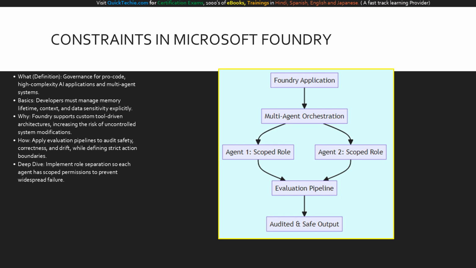Slide 4 tackles constraints in Microsoft Foundry. What does this mean? We are talking about governance for pro-code, highly complex AI applications, and multi-agent systems. The basics here shift significantly from Copilot Studio. In Foundry, developers are entirely responsible for explicitly managing memory lifetime, conversational context, and data sensitivity.